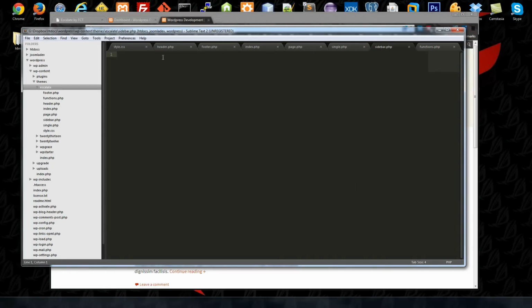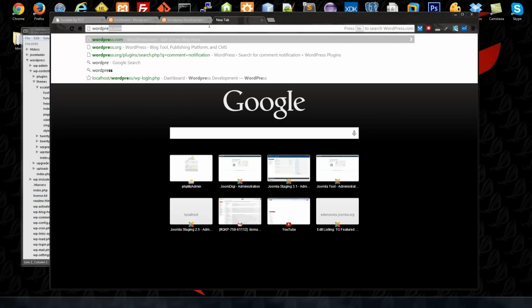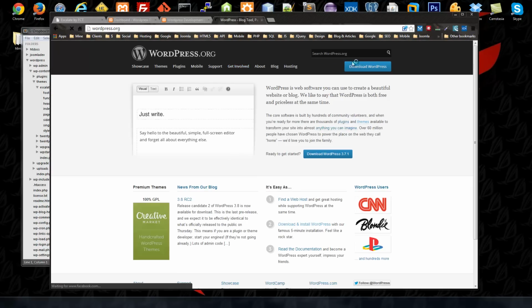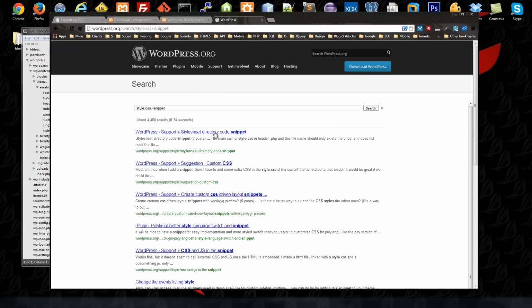Alright, so the first thing we need to do is write a few crucial comments in style.css. WordPress uses this for the theme name and just to connect to the theme. And we can go to wordpress.org, and they should have a snippet. So let me just search for a style.css snippet. I don't know if that's going to work. Let's see, directory code snippet.